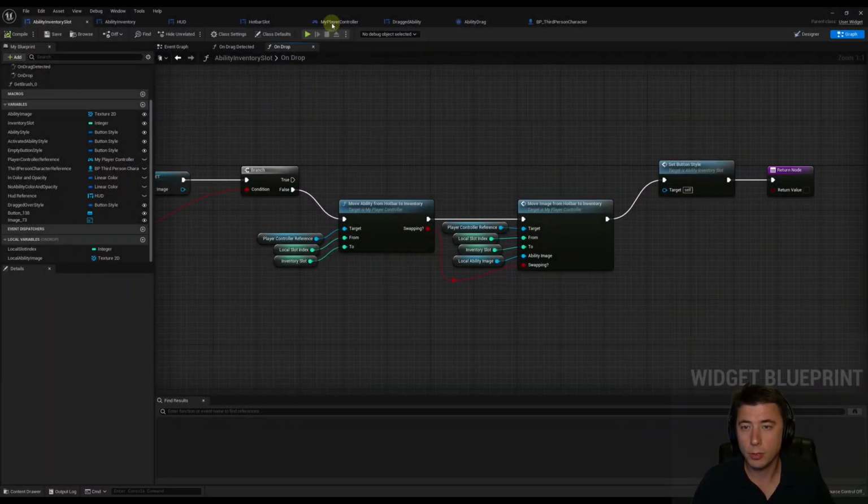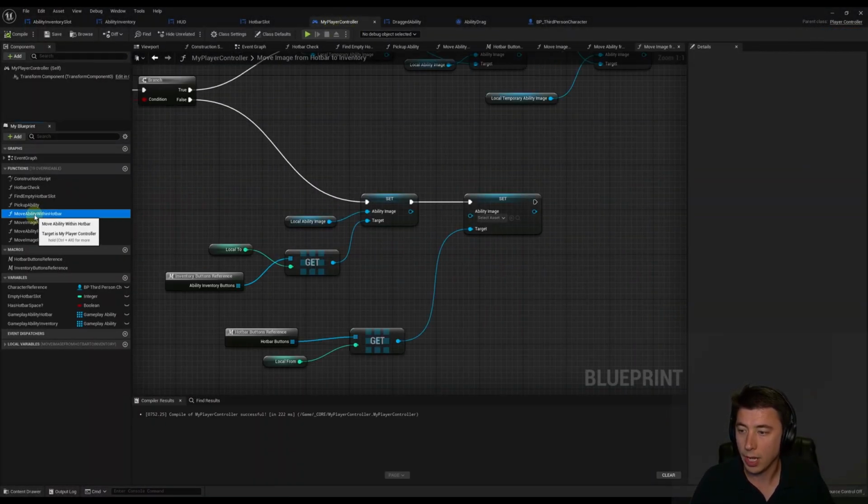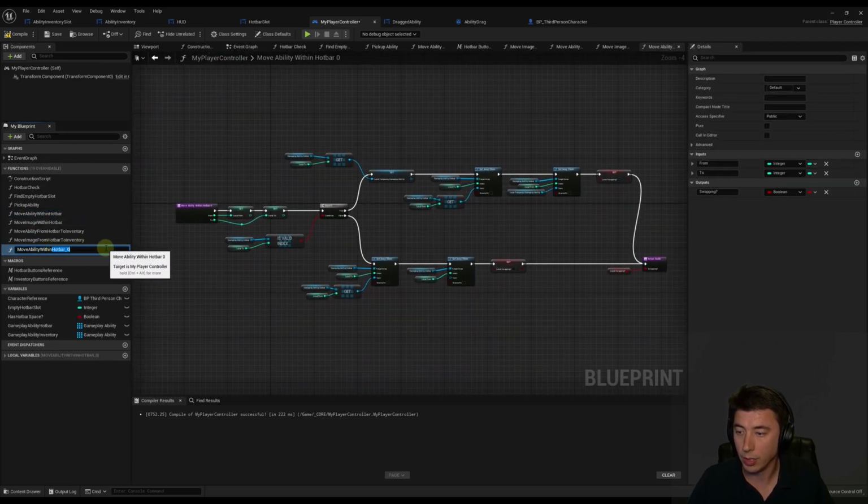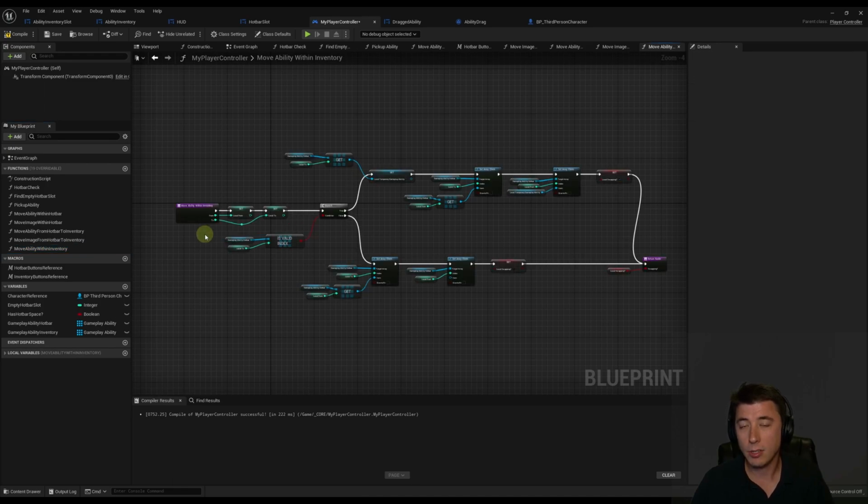So that's what we'll do next. So we'll go back to our controller. And once again, we're going to duplicate the move ability within a hotbar. So right click duplicate. And this one is going to be move ability within inventory. And I just want to mention that you might consider doing this a little bit differently if you want to challenge yourself. It might be a little bit more elegant.